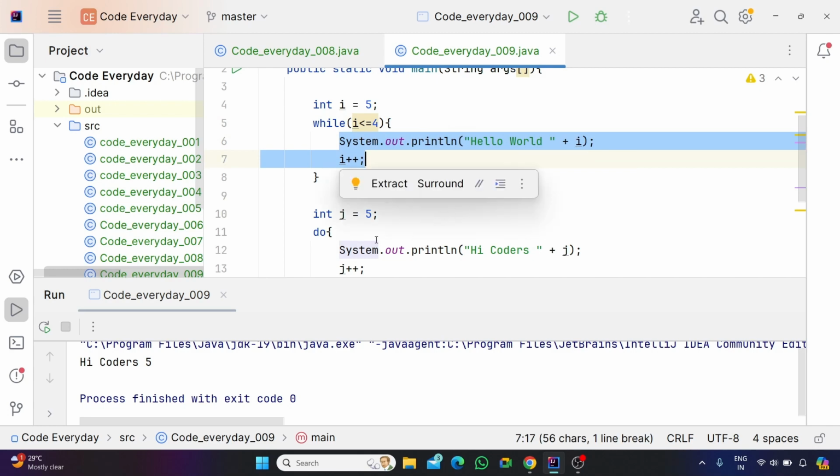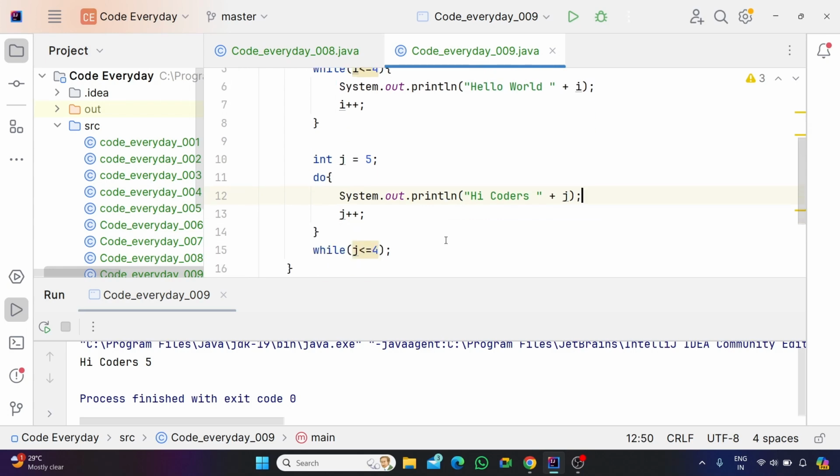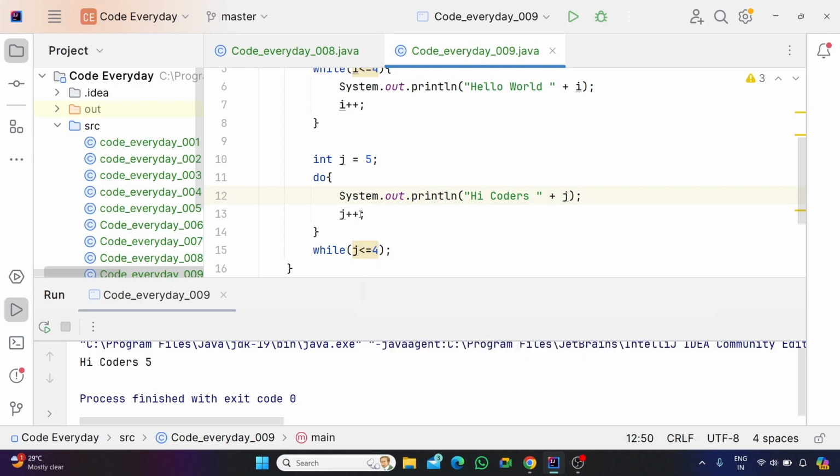But here for do while, once the loop prints this statement, before checking the condition, it prints for one single time. It executes it for one single time. This is the main difference between the while and the do while loop. That do while loop executes at least once before checking the condition, whereas while loop only works when the condition is true.